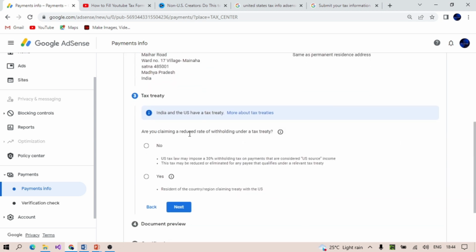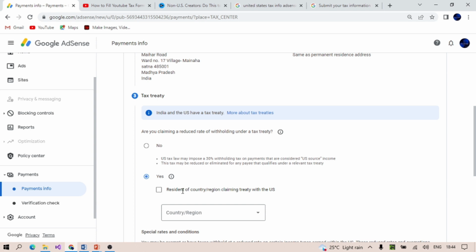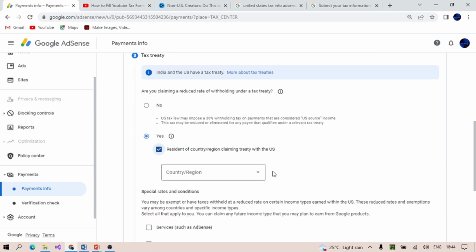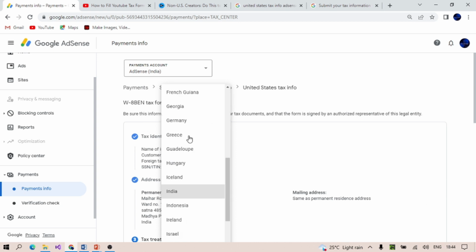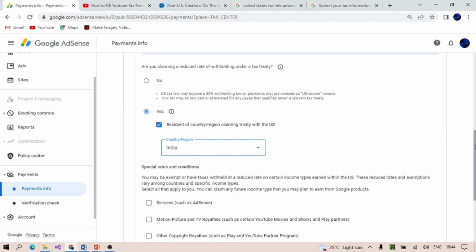Are you claiming a reduced rate of withholding under a tax treaty? Yes, we are claiming the reduced rate. Okay, so for which country? We are from India, so we can select India from here.